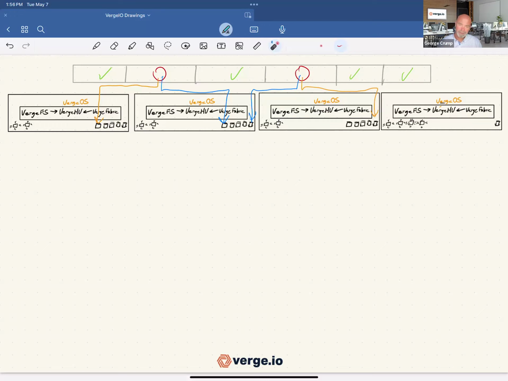So we've got the core essence of both high availability and drive failure protection built into the product. And we'll talk about in future whiteboard sessions how we can take that even further with our IO Guardian capability.